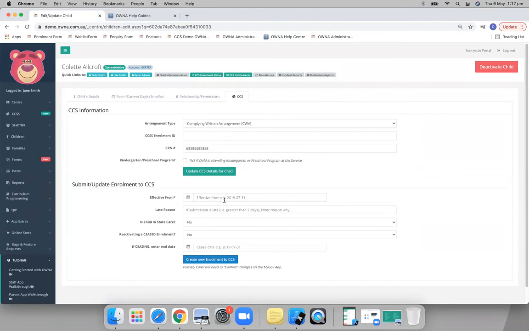So essentially, create the enrollment. There's a few different things you can do with enrollments. Number one, you can create them. Number two, you can update them. Number three, you can cease them. And number four, you can reactivate them, okay?